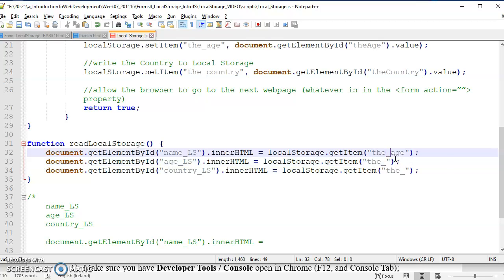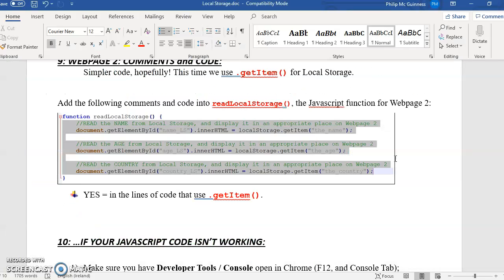No, I don't. I have name, age, and country like that. And that is essentially it. Okay, so much simpler. So reading local storage is much simpler than writing local storage, because the writing local storage is sort of intertwined with checking JavaScript validation for one of the form elements.